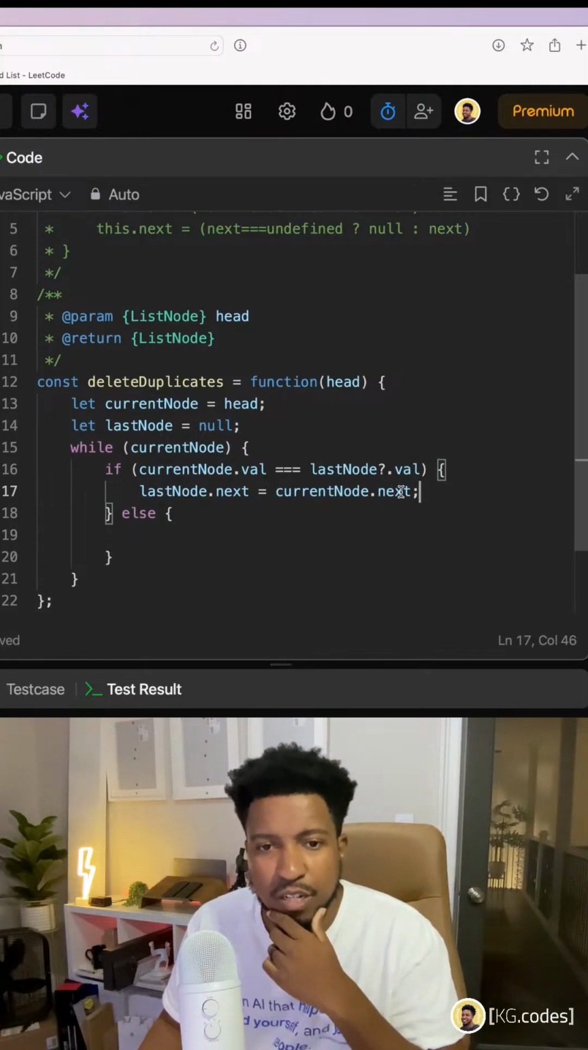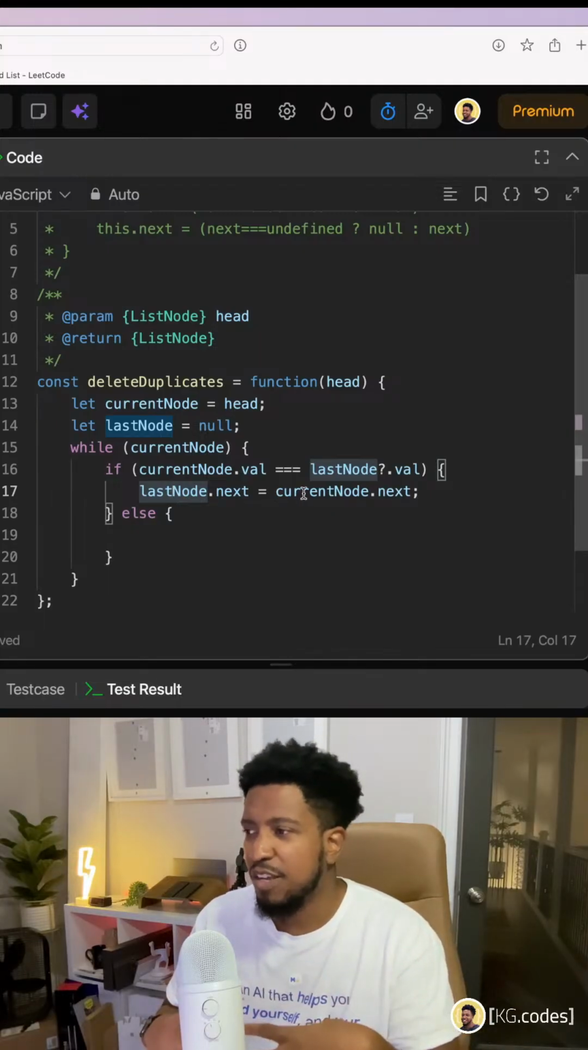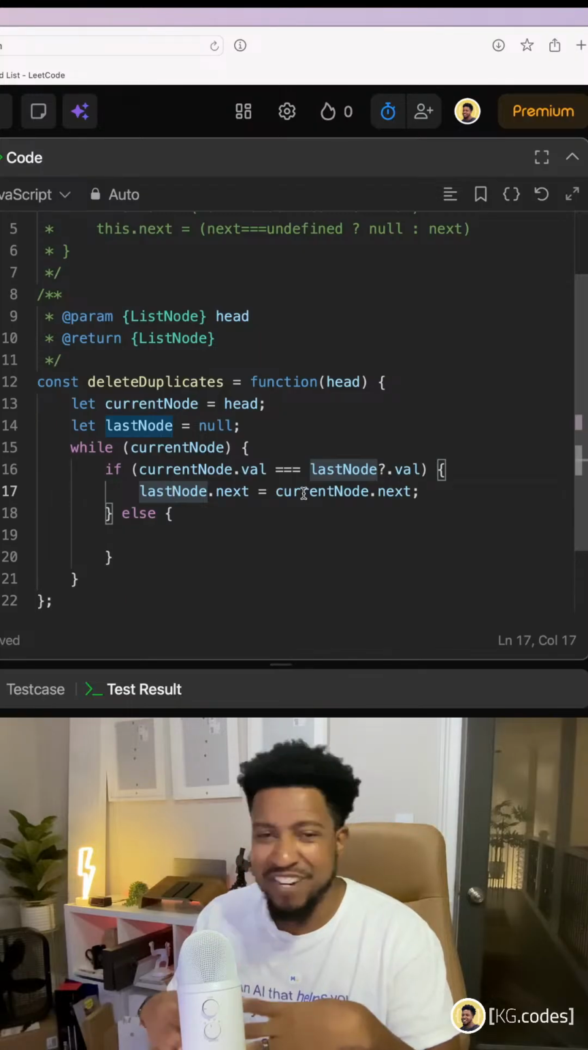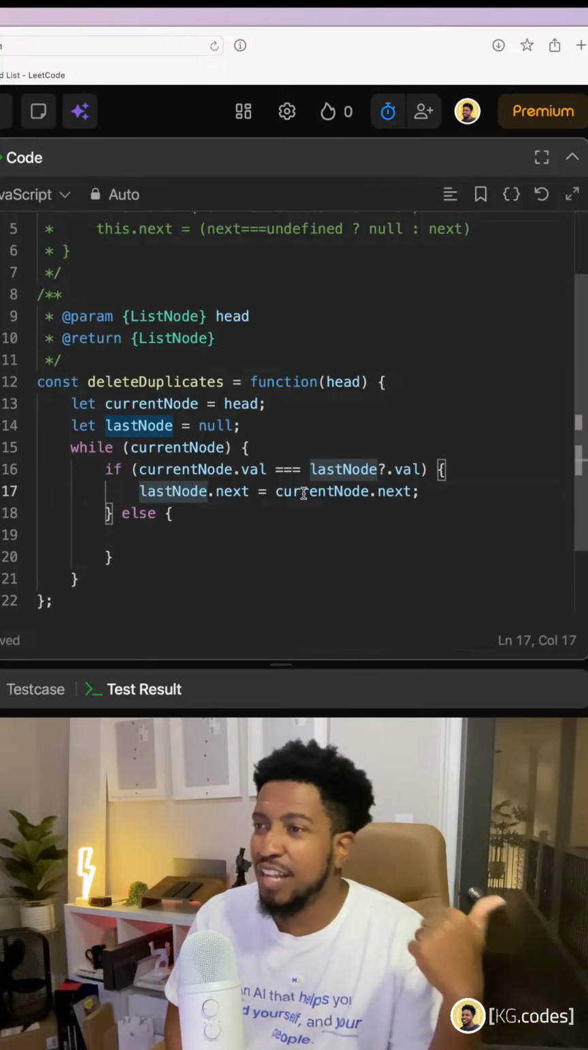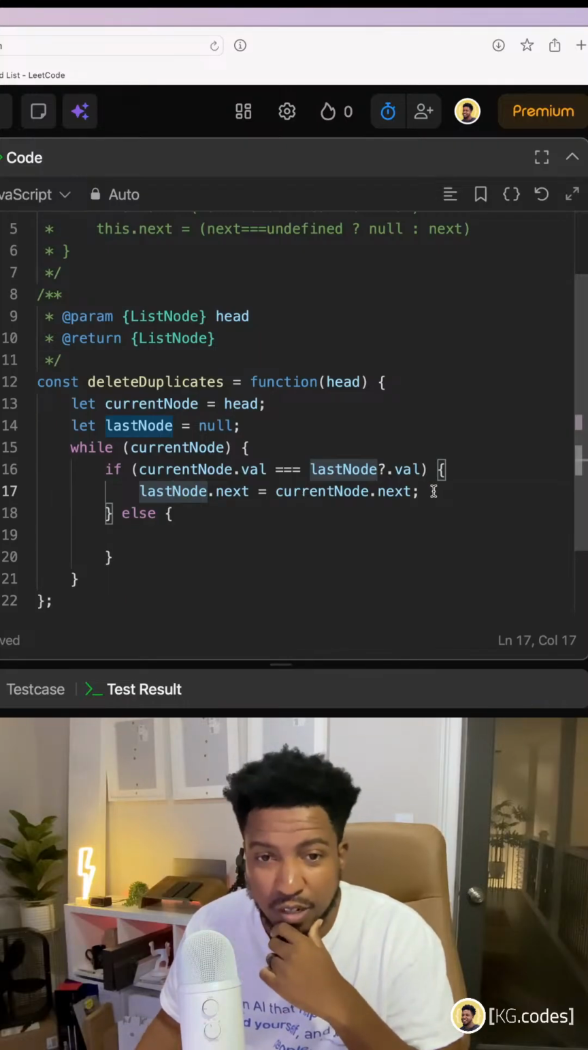Wait, would it be the current? Yeah, the current node. So it would be lastNode.next, and I would set it equal to currentNode.next. Yeah, because I want to rip out the current node. See, it gets confusing. I want to rip out the current node and point the last node's pointer to the next one. So I think that's right.